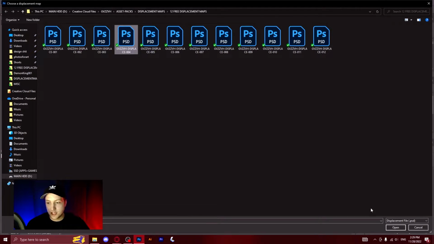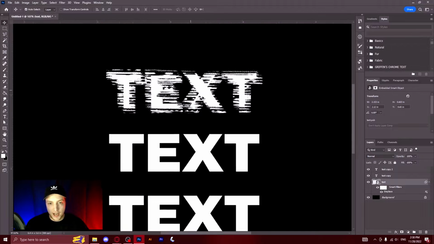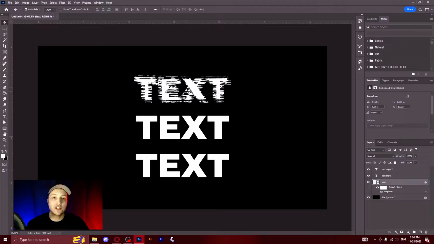So I'm going to start with, let's just do 4. So what you do is after this window's open, you just click on the one you want to use and click open. And as you can see, it's distorted the text in this glitch pattern. And I mean, even though this is a cool effect, I think it's not that readable.